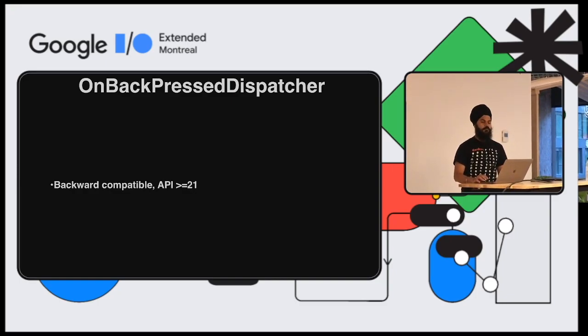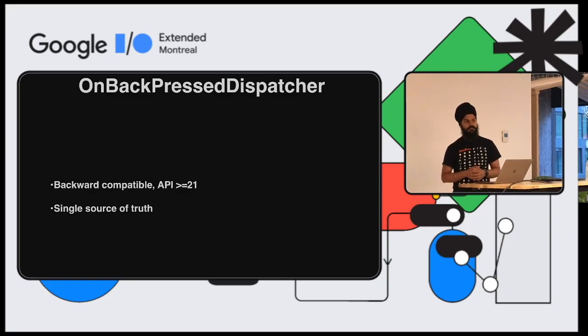So you don't just want to support Android 13 or higher. Again, if you are using AndroidX, you can use this API, and it has a couple of advantages. The first one, as I already told you, is that it's backward compatible, API level 21 and above. Then it's a single source of truth. So you don't need to check in your code base, hey, if the version is 21 or 13 or 14, then do this. You just provide a single implementation, and it works on all Android versions.